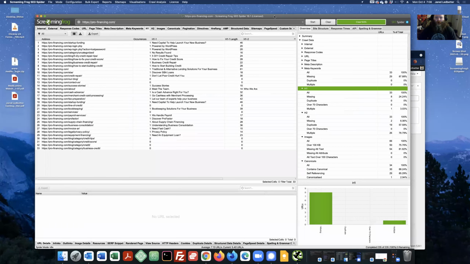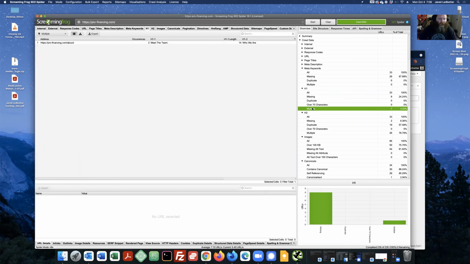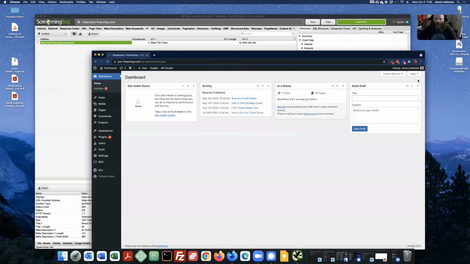Alrighty, so here in Screaming Frog, we have our H1s. You can see that we have 8 pages with H1s that are missing, and we have 1 page with 2 H1s. An H1 should only be visible on each page 1 time, and you should have an H1 on every page, no matter what. So we'll look at these. We see we have "Meet the Team" for the first one and "Who We Are" for the second one. So on the About page, we'll be looking to resolve that.